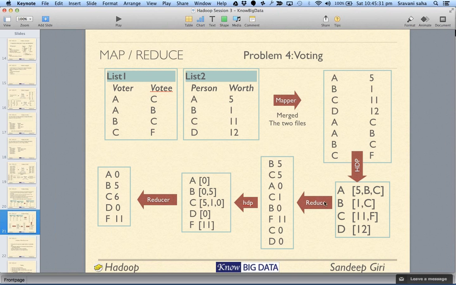Now, after this, in the reduce phase, all you did was traverse the values and print them as key and value, like B5, C5, A0. Basically, you iterated the array saying the worth of B is 5 by virtue of this operation, worth of C is 5, and worth of A is 0. Let's ignore this for some time, then we will fix it again, just for the sake of simplicity.